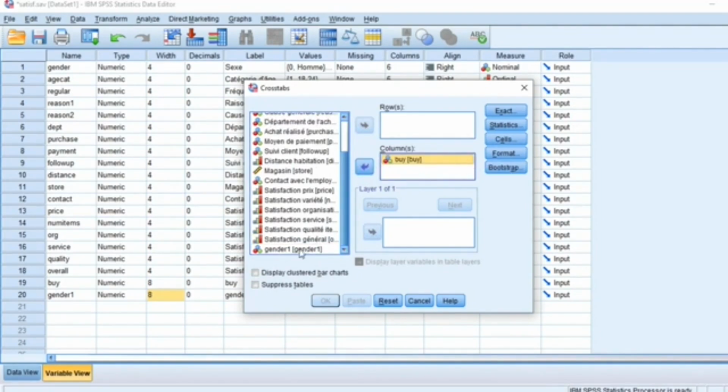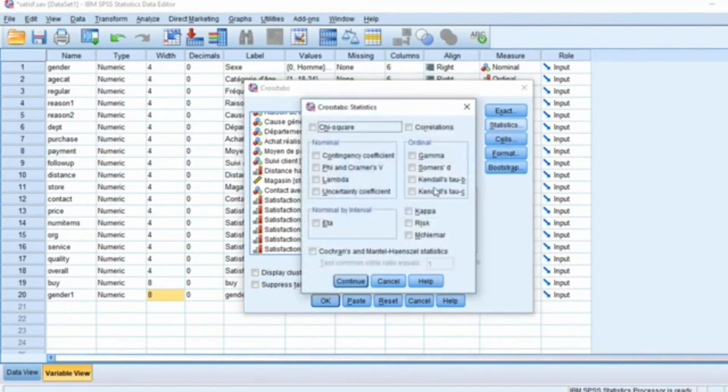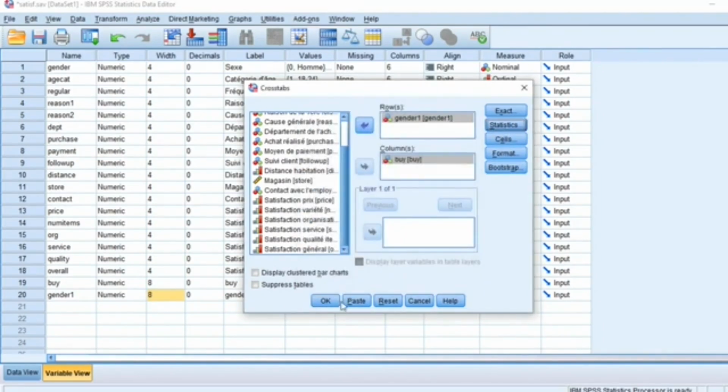Second of all, select the determinant, the variable according to which you are going to calculate risk statistics like the odds ratio or relative risk. The variable is gender. So I go to analyze whether or not gender is a determinant of buying a product. While I have selected my two variables, I will go on Statistics, select Risk, and then click on Continue and OK.